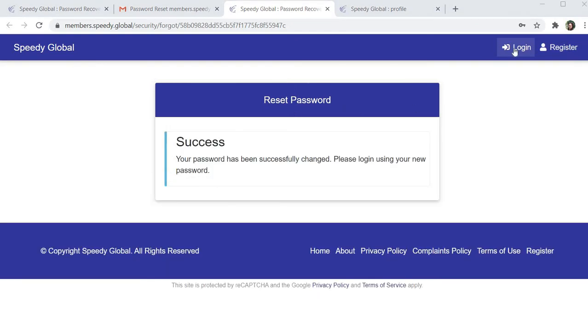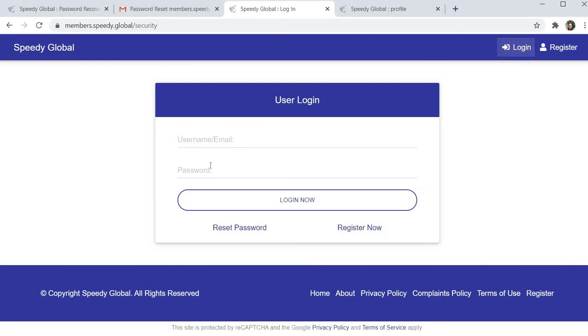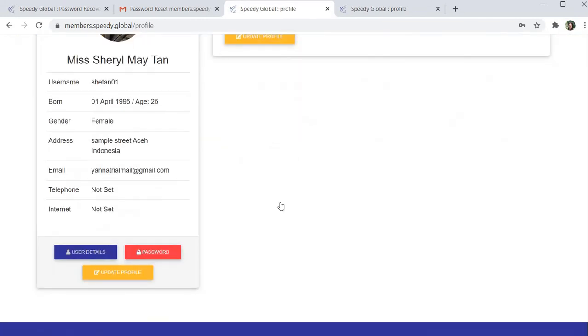And you can now click the upper right hand corner button that says login and use the new password that you've created and login. And you're done.